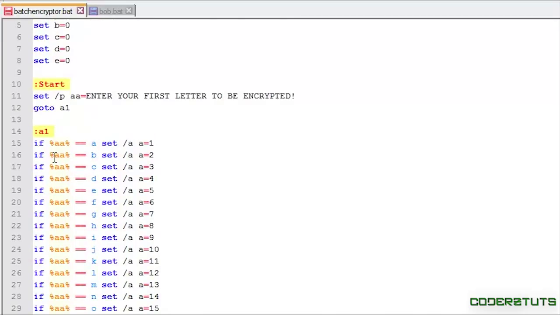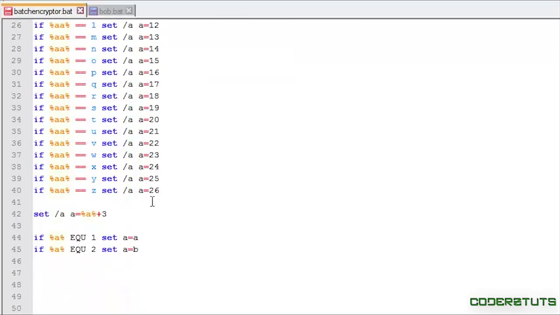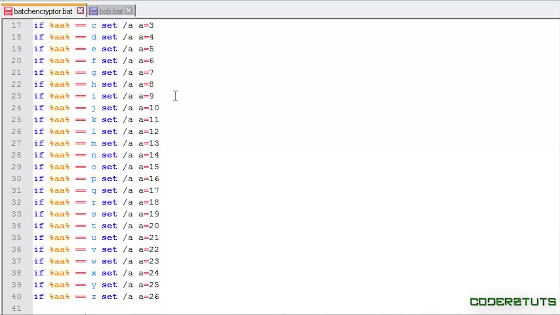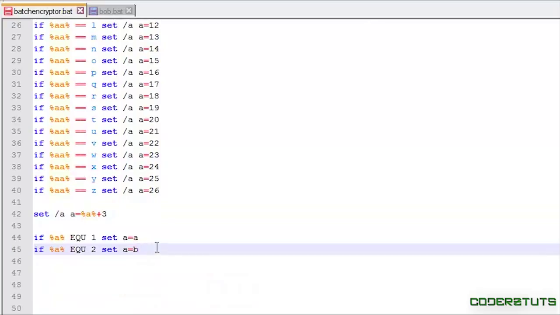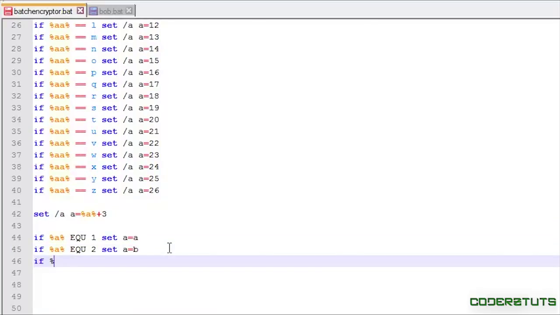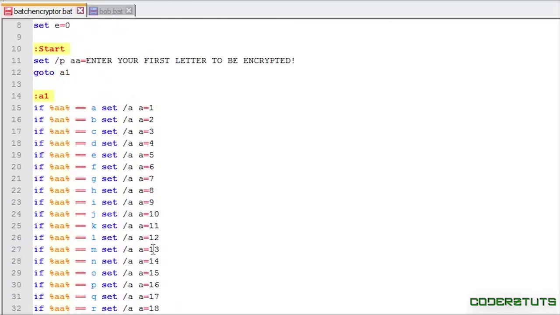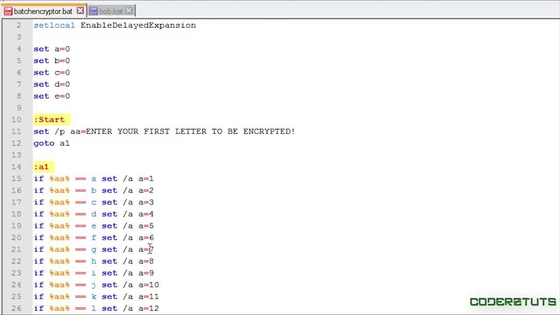So let's say AA is equal to A, the user inputs A. So A right after is equal to 1. Right down here we're saying advance it by 3 character sets or 3 number value. So 1 plus 3 is equal to 4. Now we would have a line that would say if A EQU or equals 4, set A to equal D, because if you advance A by 3 character sets, you get D. So we're just going through a number system in order to reach that.